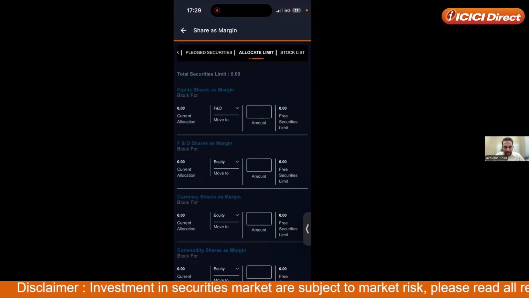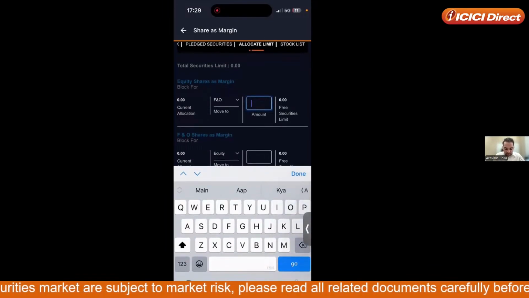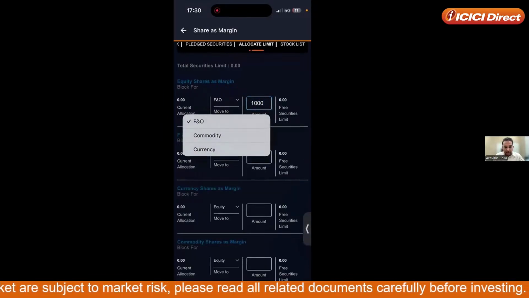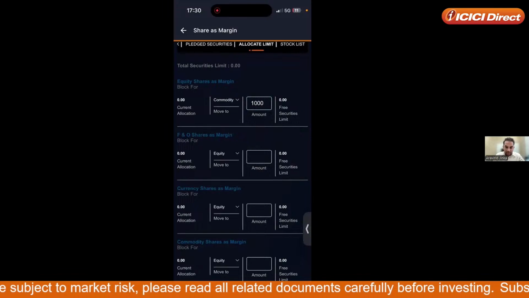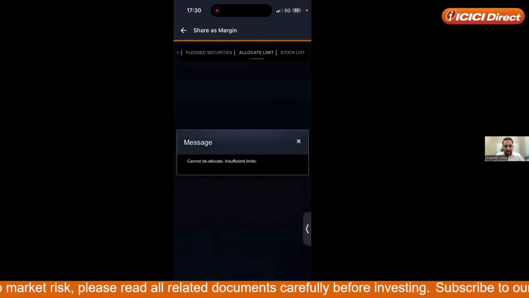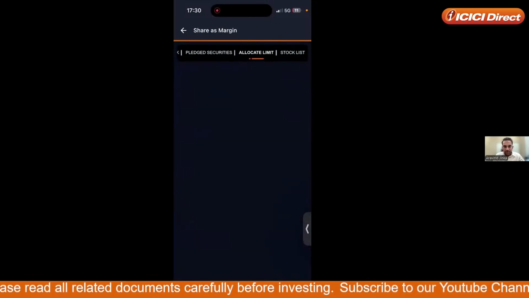If I go to this allocate limit page, I will be able to see the total SAM limit that I've created from this total securities limit. Here I will be able to enter the amount and move it to any other segment that I wish. Here I will select commodity and then I click on submit. Of course, there are no funds here, so it will give me this pop-up, but ideally it will allow you to move the funds across different segments. So that's with respect to shares as margin.